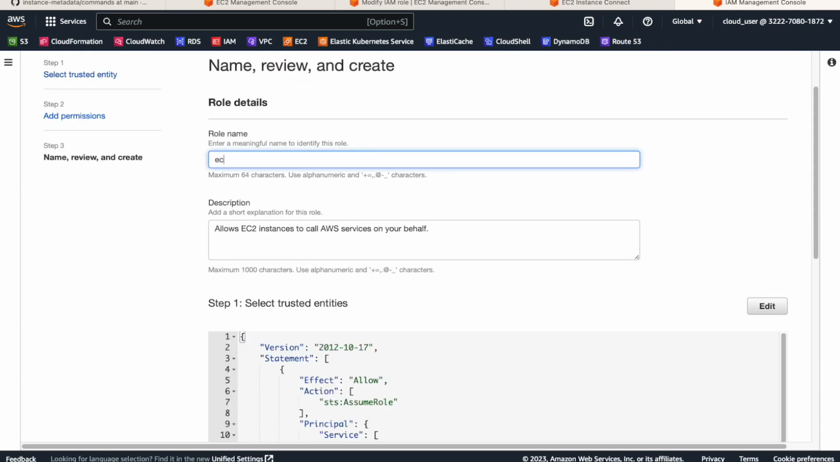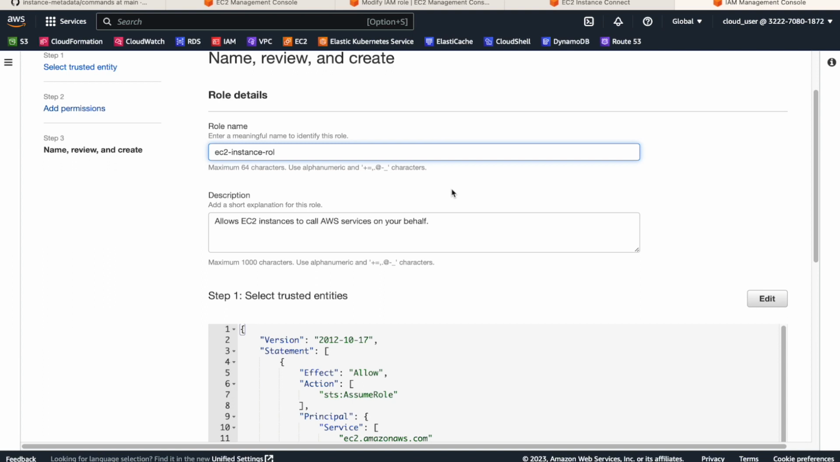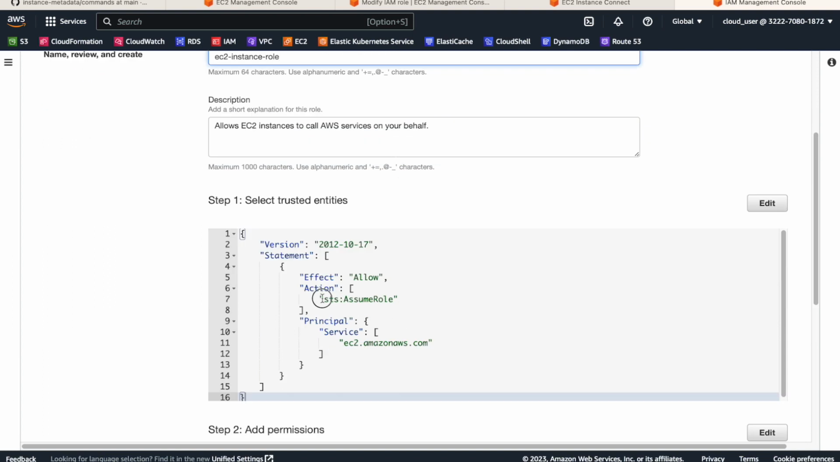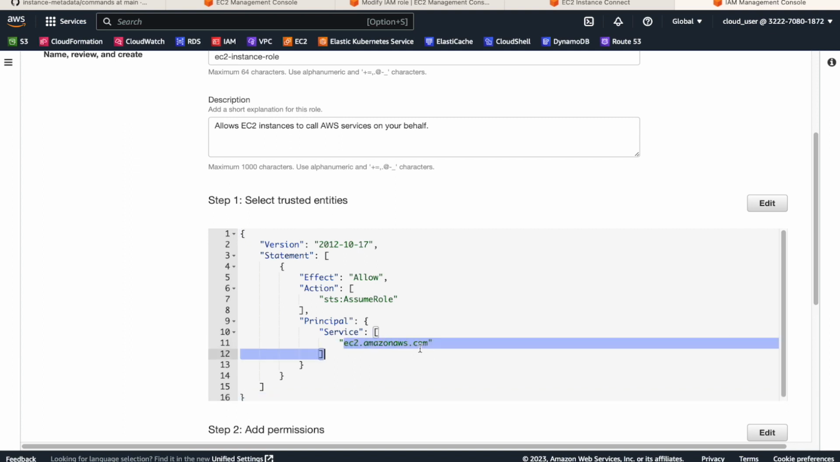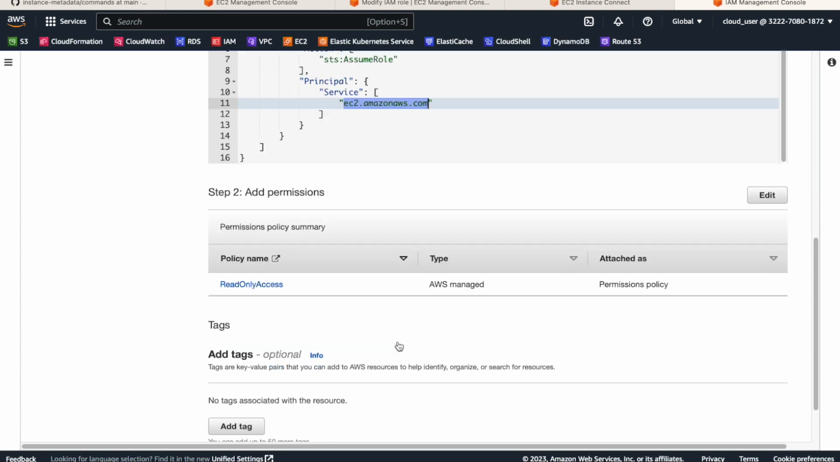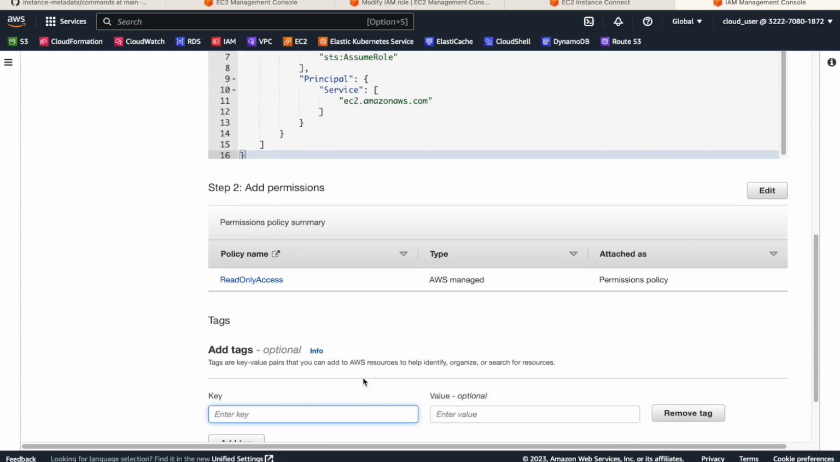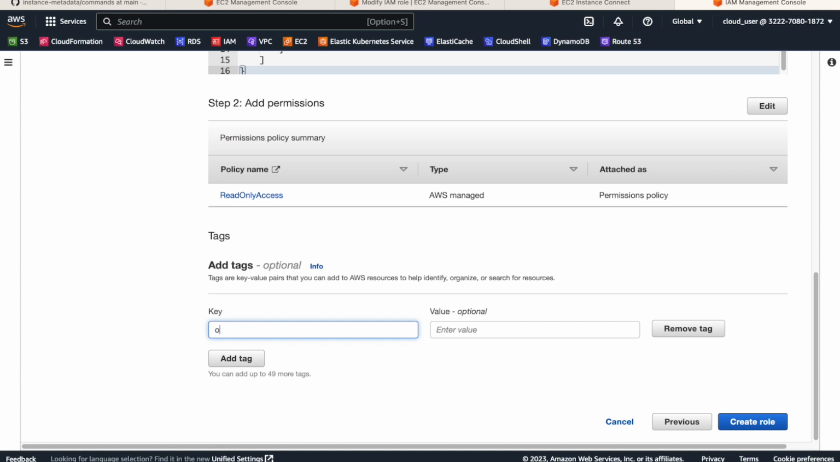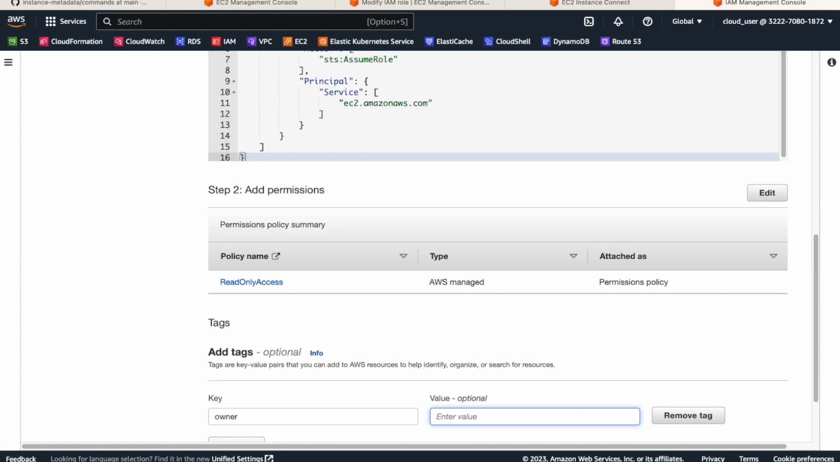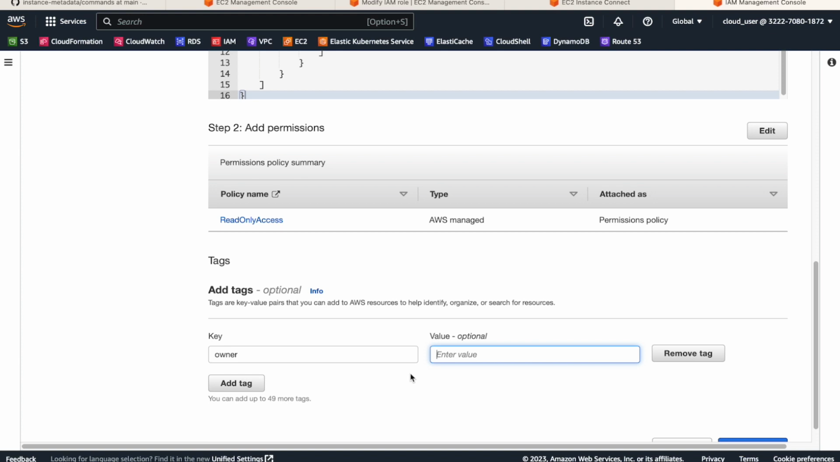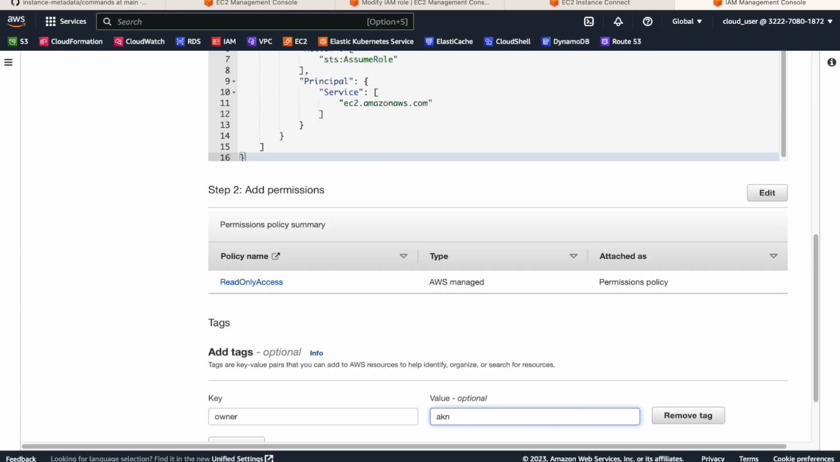name EC2 instance role. That's all. E is missing. Okay, EC2 instance role, and it has an assume role for EC2, the trusted EC2. This is big because this is an EC2 role, and I have only used read-only access, and I will give a tag. So basically, in my previous video I also said that please mention a tag whenever you are creating any resources. It is very much important.